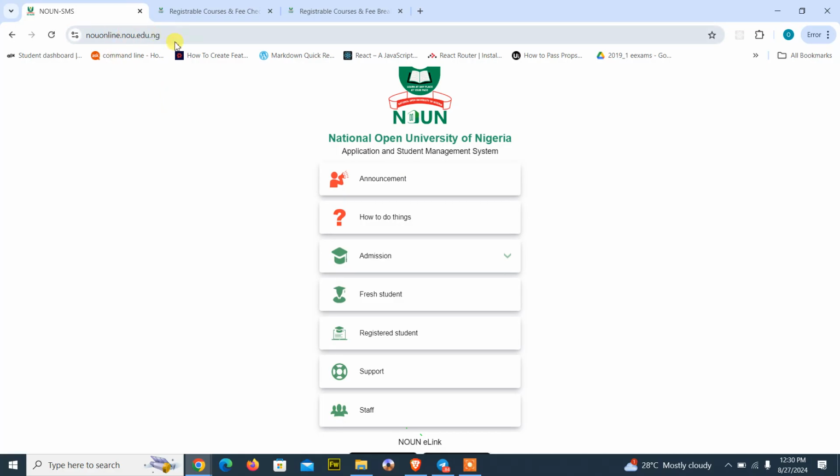So the URL is nouonline.nou.edu.ng. Once you put it in a browser, it will come to this page. This is the home page of National Open University of Nigeria. You don't have any business with any of these tabs. This is where you have the Register Student. Once you click on Register Student, it's going to take you to where you're going to put your matric number and continue.